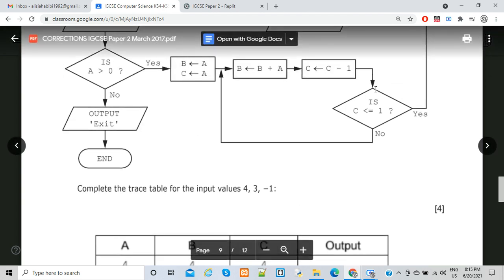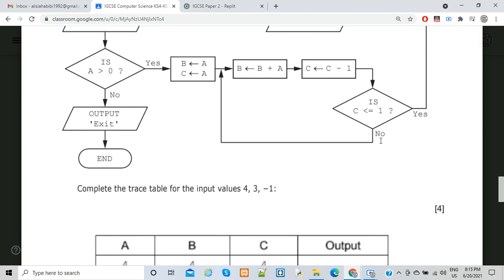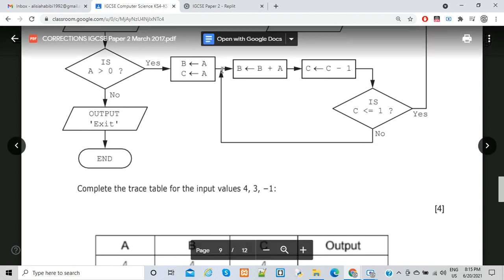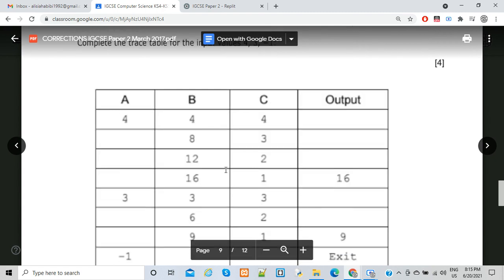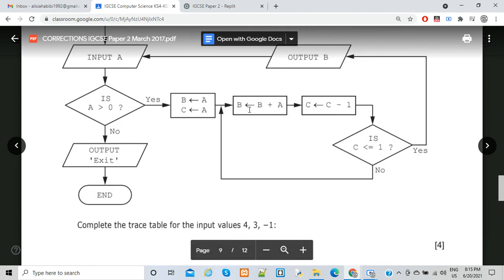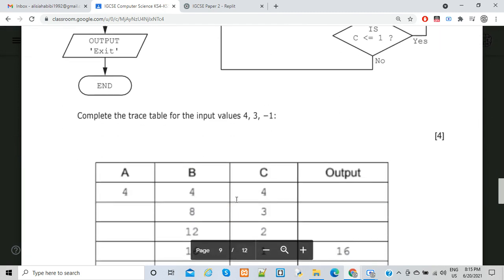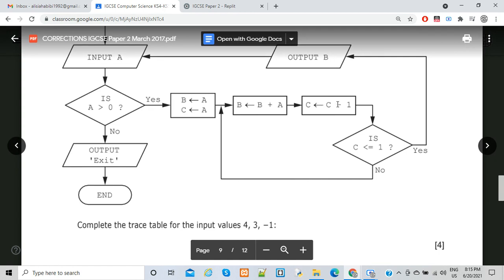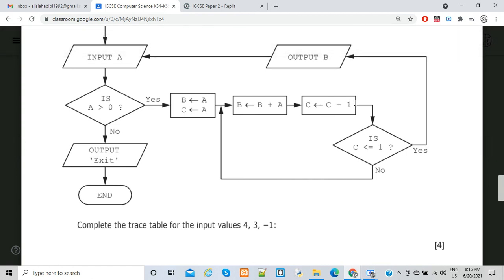And then it's going to check, is 3 less than or equal to 1? No, it is actually greater than. Then it goes back to this part of the flowchart, and it continues. B was initially 8, don't forget. So it's going to be 8 plus A, and A was still 4, so 8 plus 4 is 12. So B is now 12, which is what we have here. And then C was 3, so 3 minus 1 is 2. And then it checks again. Is 2 less than or equal to 1? No, it goes back again.